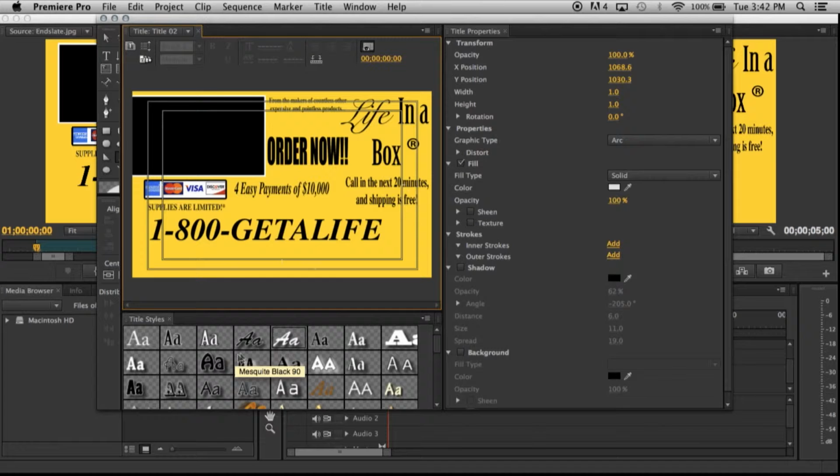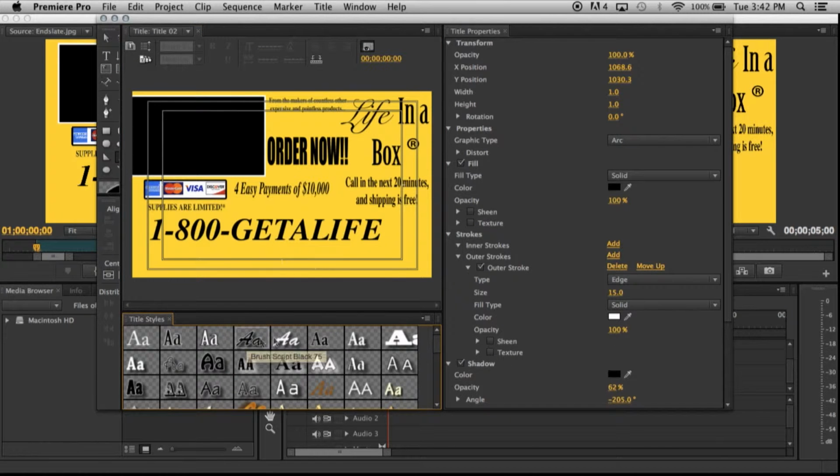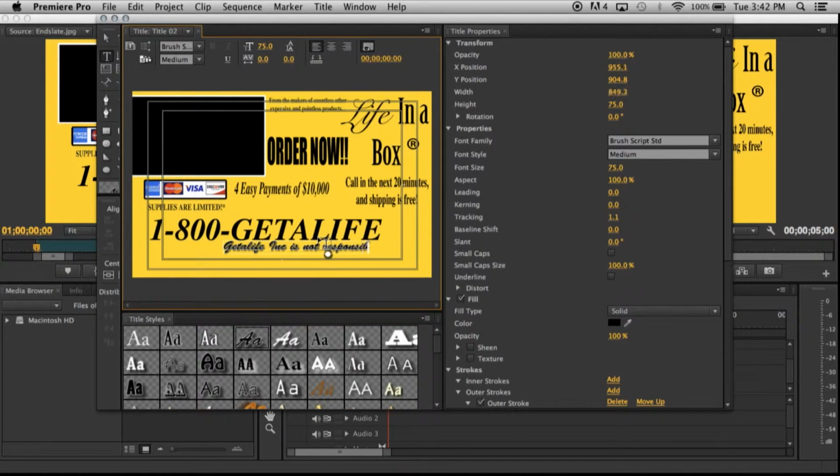Pick whatever font you like. For this one, I'm just going to go black. Here's that. Life is not responsible for any accidents that the customer may endure while using our product. Move that all the way to the left so it crawls all the way. Or all the way to the right, excuse me.